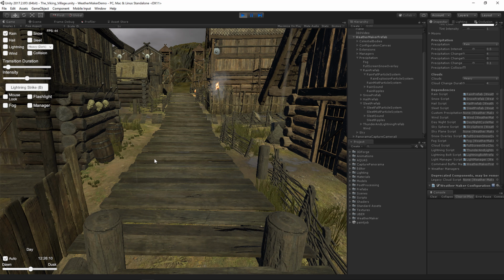So depending on how much rain you have, or the device that you're running on, or the complexity of your scene, in this case Viking Village, which has a ginormous number of meshes, your collision performance may be unacceptable. In that case, I've added something to the rain and sleet prefab.